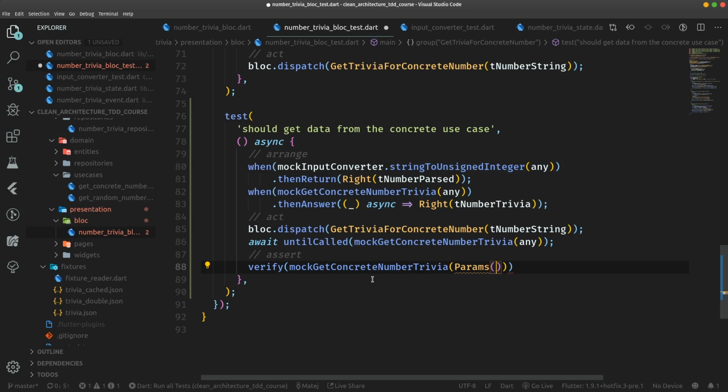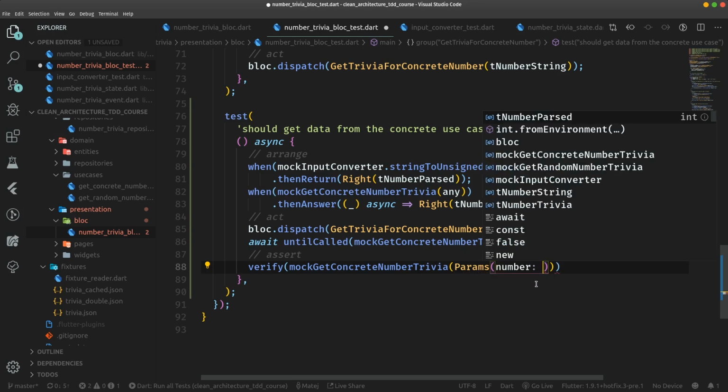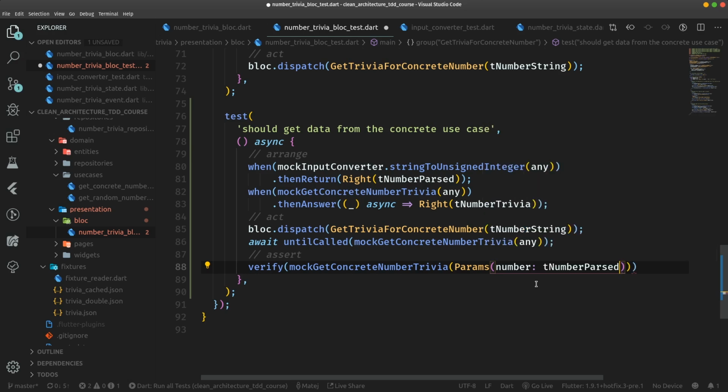And the params for getConcreteNumberTrivia can contain a number. And that number will be the tNumberParsed, which is returned from the input converter. So whatever is converted inside the input converter and subsequently returned from it, the same number should be passed into the use case. That's what we are testing here. This is the simplest test of them all, because we are not expecting anything, we're just verifying if something has been in fact called.